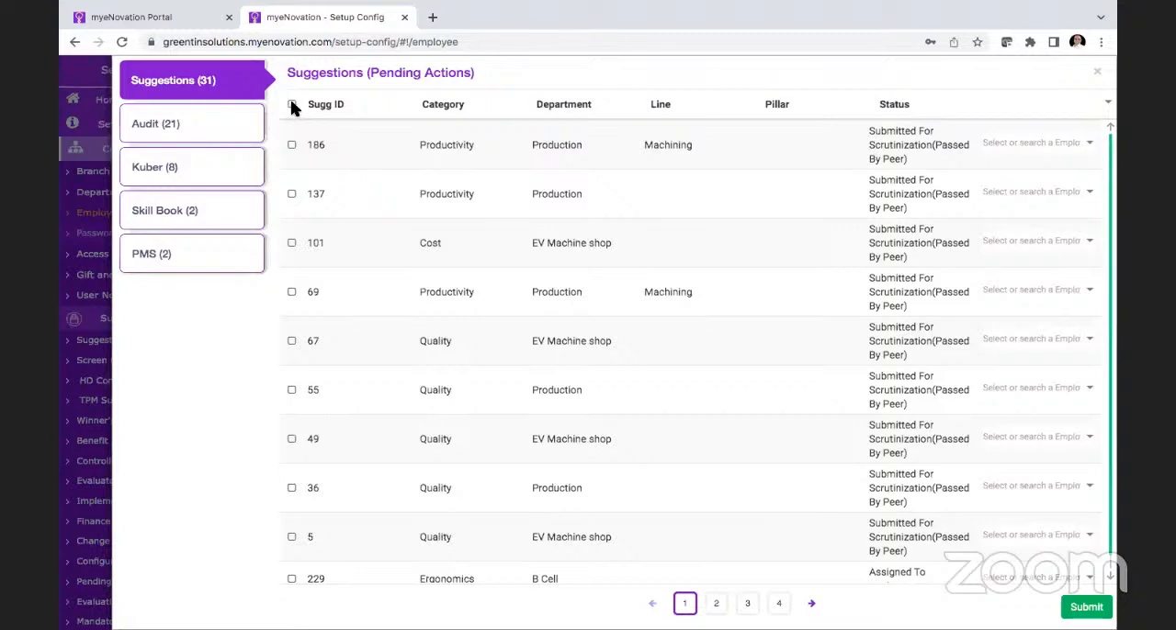So what I can do is bulk select, select the employee, and then submit it. I can transfer it, right? So all these 31 will go to the different employee. Or you can also select one by one.